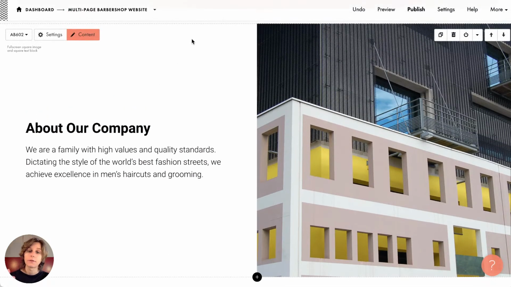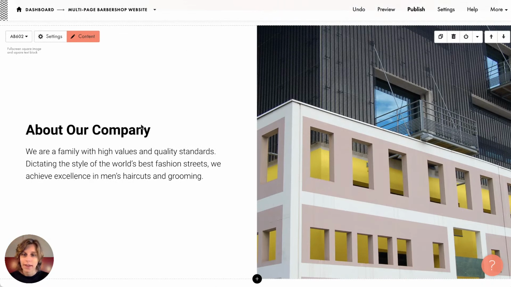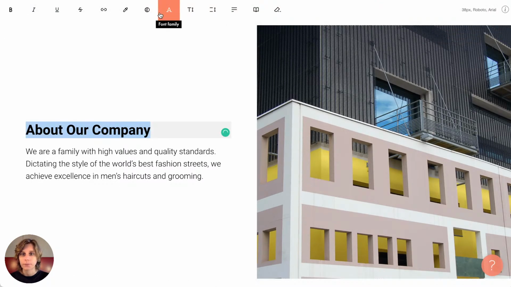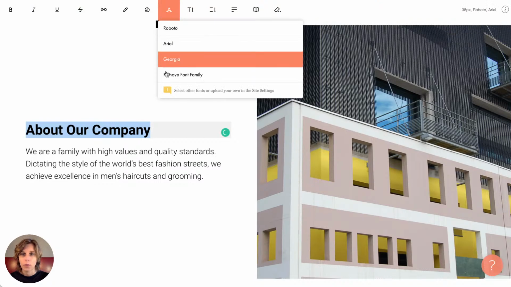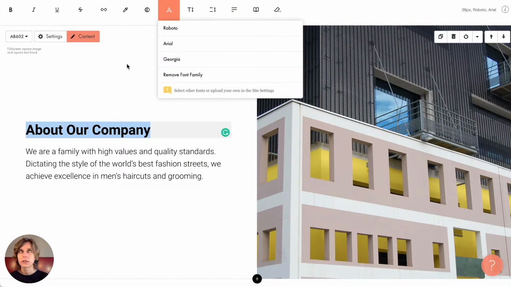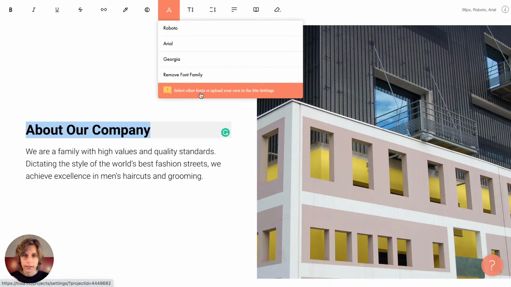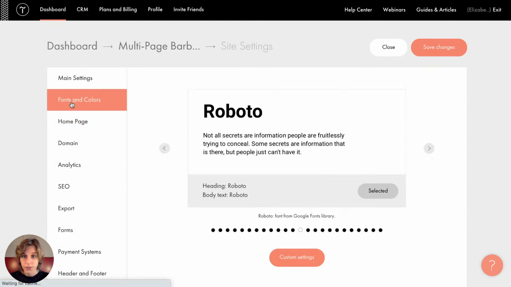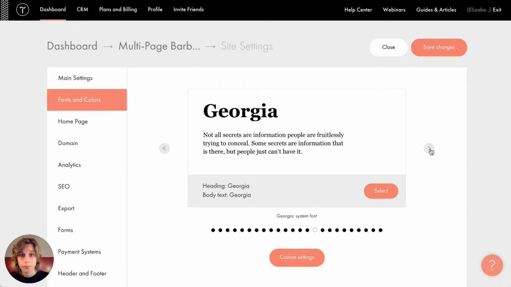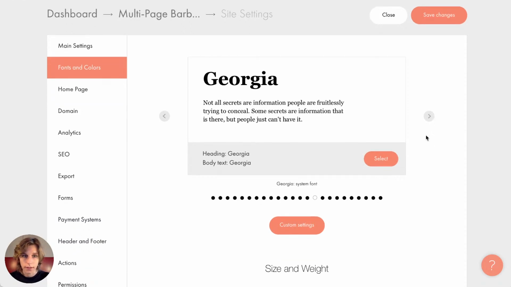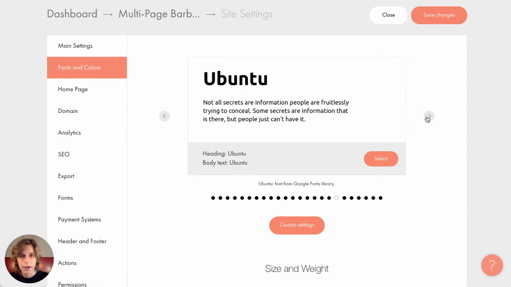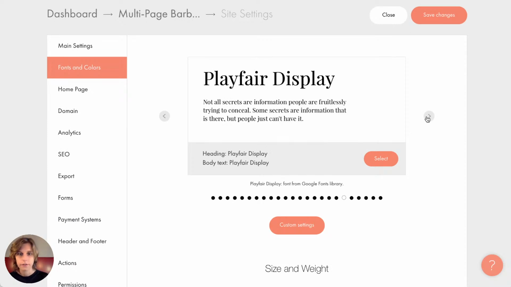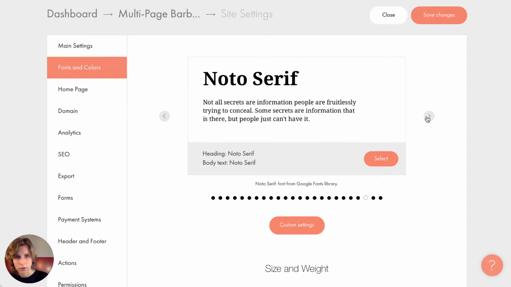So when it comes to fonts, what do we have on Tilda? First of all, here's the font family. We have, let's say, default fonts that you can change right here in the editor. And then if you want more, you click this button and you go to the site settings. All right, and in the site settings, here is the tab fonts and colors. You have the possibility to choose out of several free fonts from the Tilda library. They're very nice for different occasions. Serif and sans serif. So you can just scroll and select.